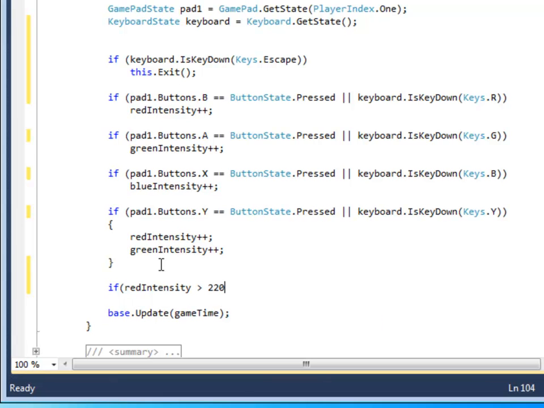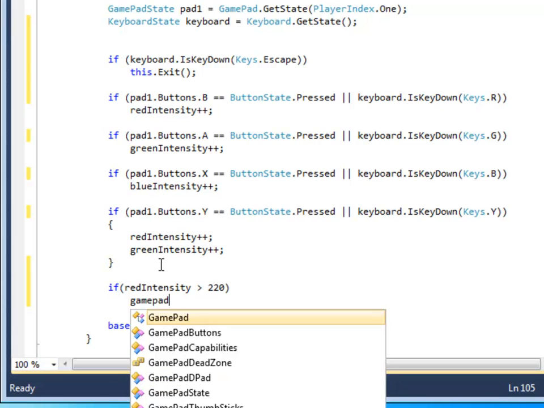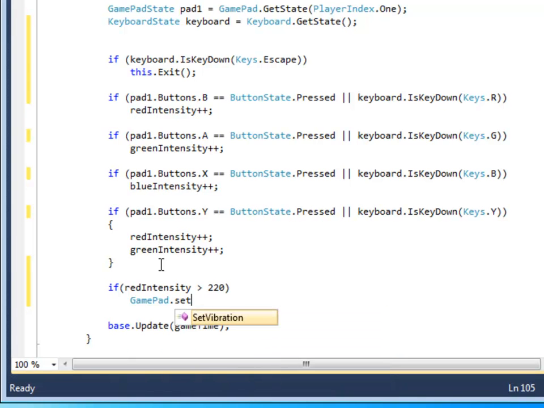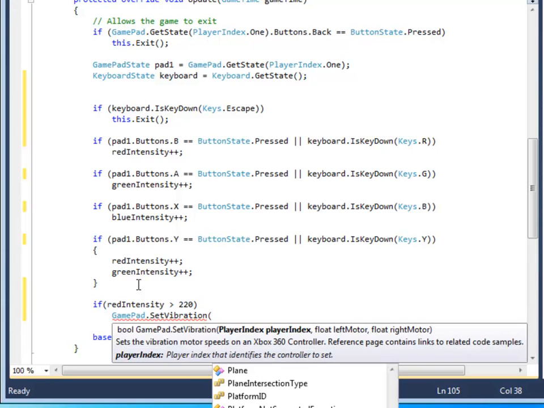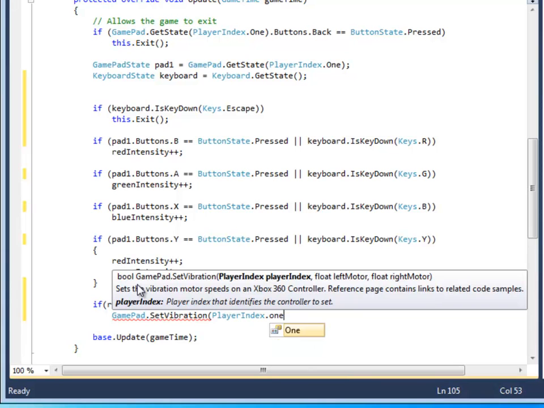is greater than 220, and this is the vibration code here, we want the GamePad.SetVibration method to happen. And here the SetVibration method takes in three parameters. First, the player index, in this case, PlayerIndex.One. And the second parameter is a number between 0 and 1.0 that controls the speed at which the left motor spins. So let's set that at 0 for now, meaning no spinning at all.